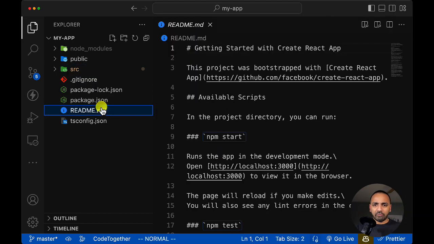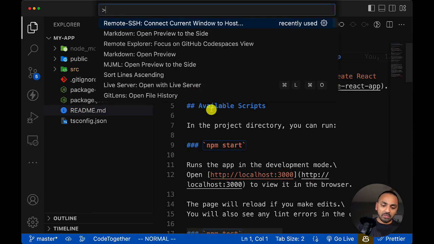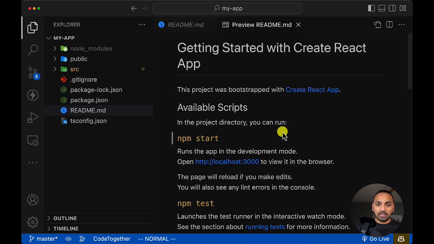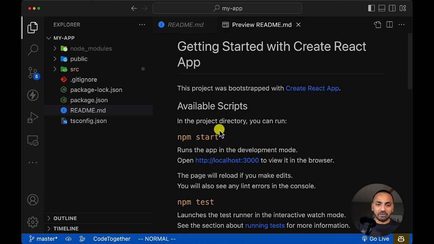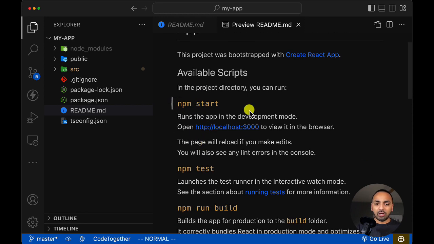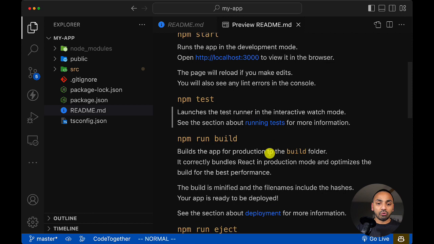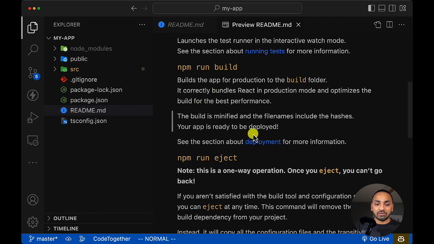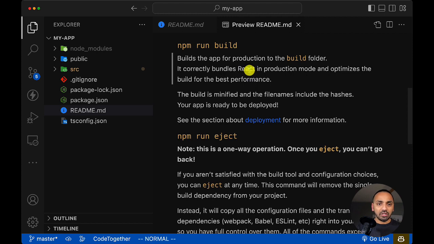What else do we have? We have a README. Oh yeah, the README is very cool. They already have it filled out. I'm going to open my preview using my Markdown preview. And this is what the README looks like. It's very, very useful right off the bat. They have tons of content in there to tell you how to run the server, how to test your code, how to run the build command, what happens after the build command happens. So tons of information there. Definitely keep that.